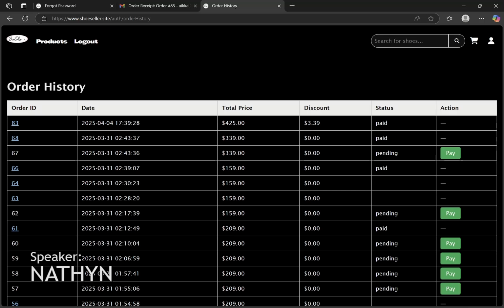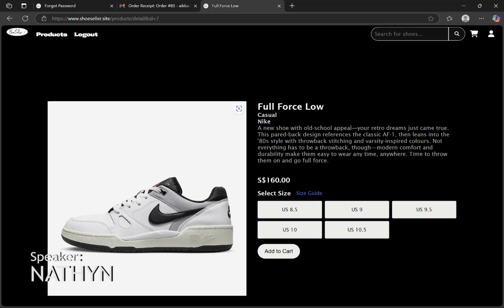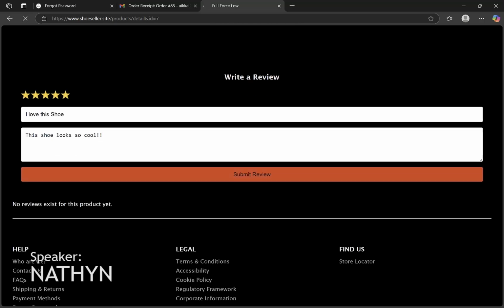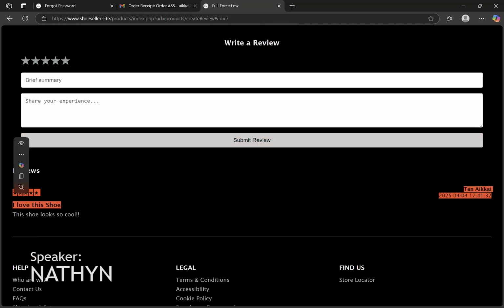So next, I'll be talking about reviews for the users' products. So users can actually leave a review of the products that they have bought. So here I'll be showing a mock review, just inputting the comments. I love this shoe and this shoe looks so cool. So when we refresh the page, we can see that it actually updates with the review I have placed in with the current time and date.